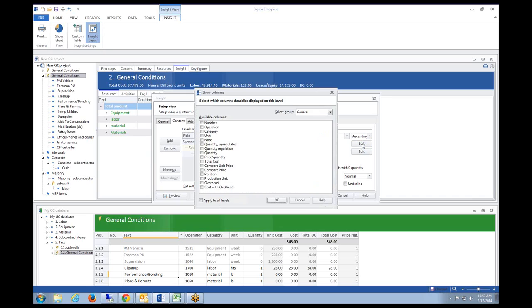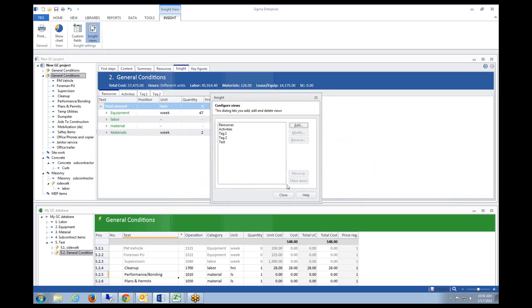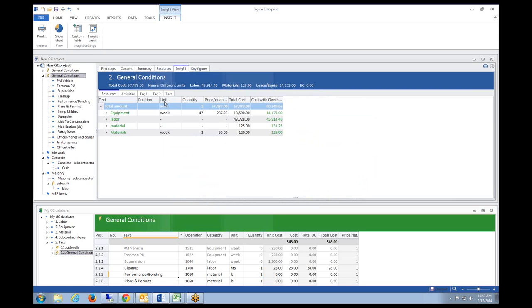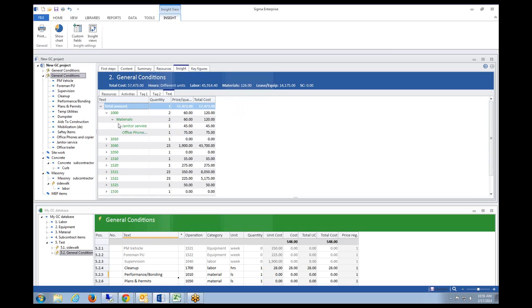And then I would like to show columns. I would like to show my quantities. I would like to have my total cost and my price per quantity. I will apply them to all levels, saying OK. And then I would say OK as well here. What I will have now is a view saying that on my operation 1000, I have some materials group like that. That's exactly what I want. Yeah, something like that. And with this inside, you have a quite powerful tool to actually have reports.